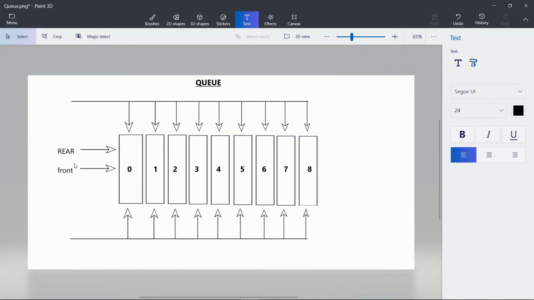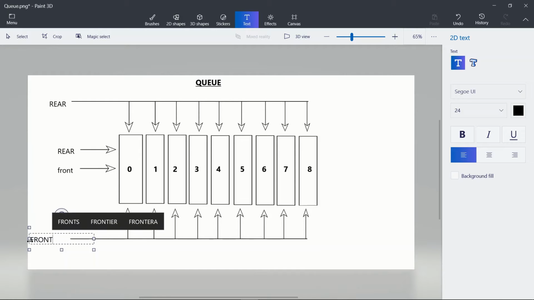What does the rear mean? The rear is pointing to the block where our new item is added. Whenever we add an item, the position of the rear will change. It will be pointing to the item that is just being created. And the front will always point to the first element of this queue. So here if you write front, this will always point to the first element in the queue.